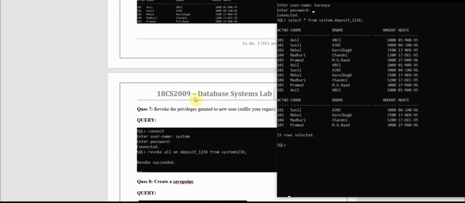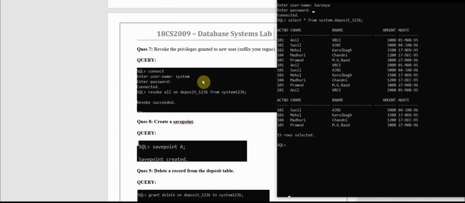So that is about our sixth question. When we come to the seventh question, okay, revoke is the opposite of how we give permission to access. We give permission for 1236 to view the data which is present in the main user. So we give permission called grant. In a similar way, to delete those things also we have a keyword called revoke.